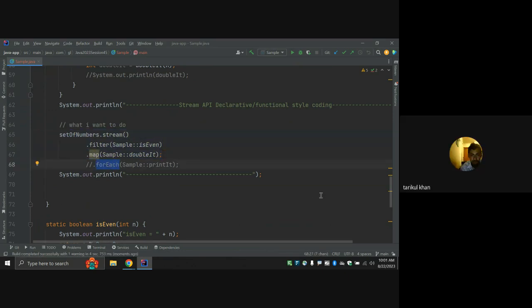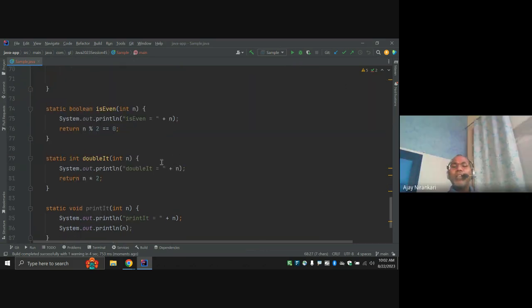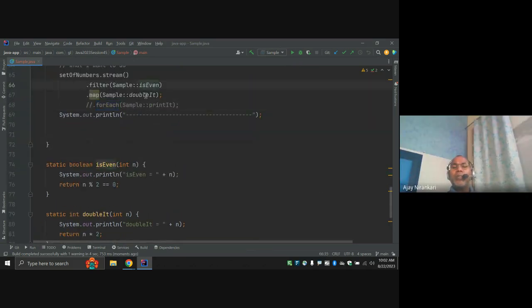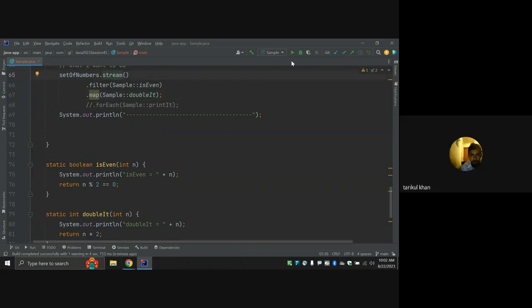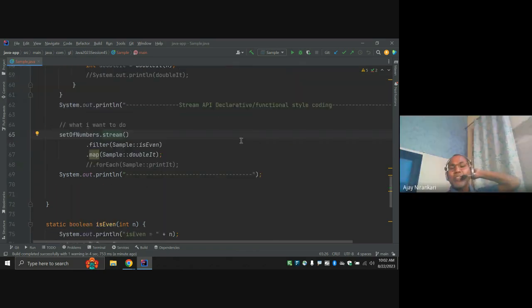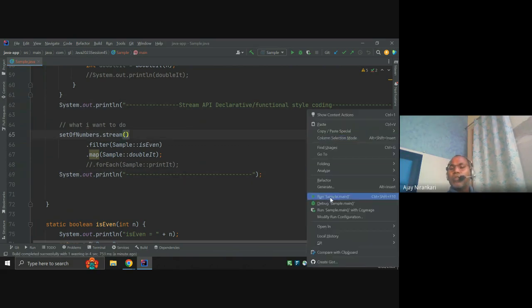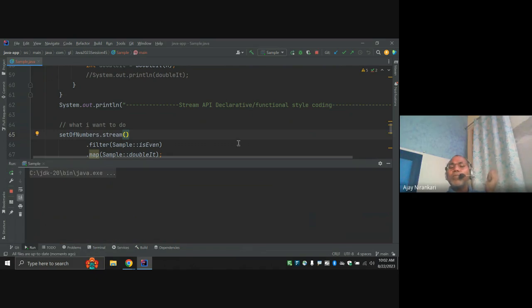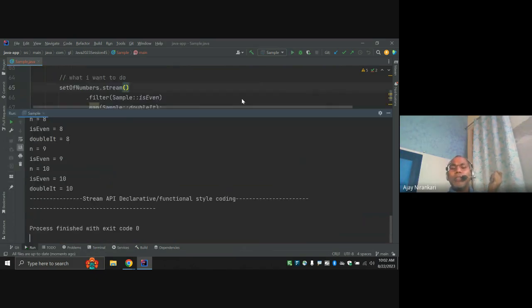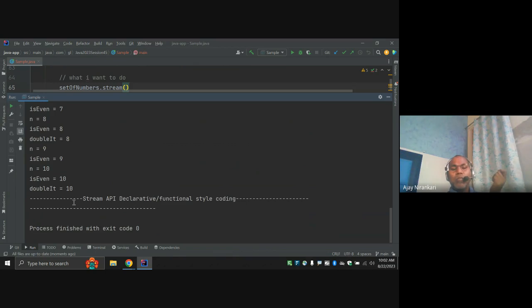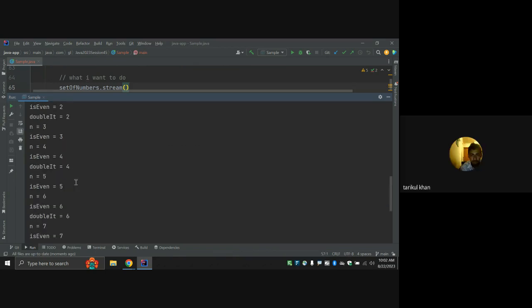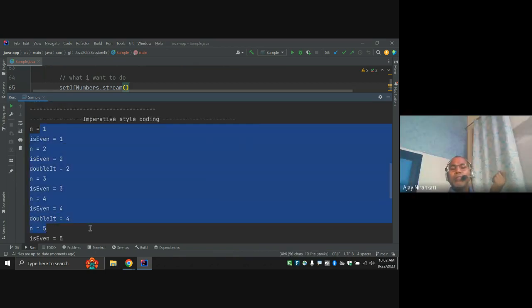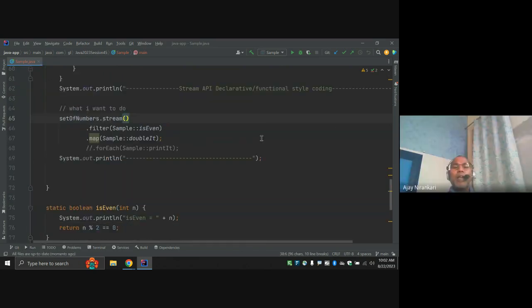So they're not actually running in the background. Not running anything. It doesn't even call the even or the double function. The stream does not do any kind of data processing. Just look at the difference: between this line, we are not getting any output, but here we are getting all the output.